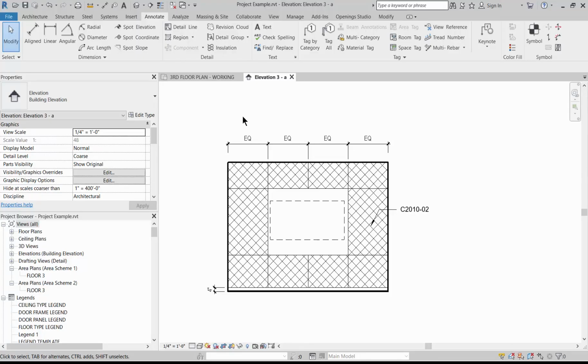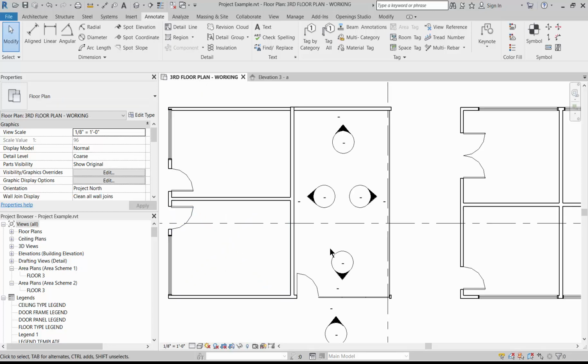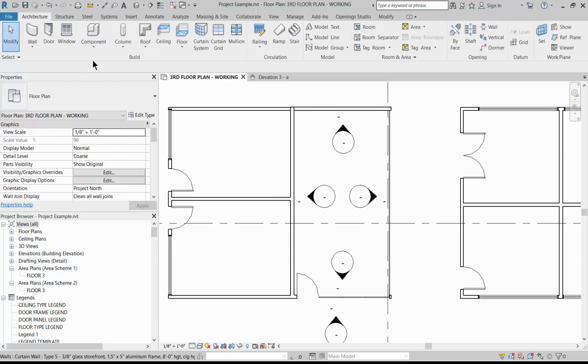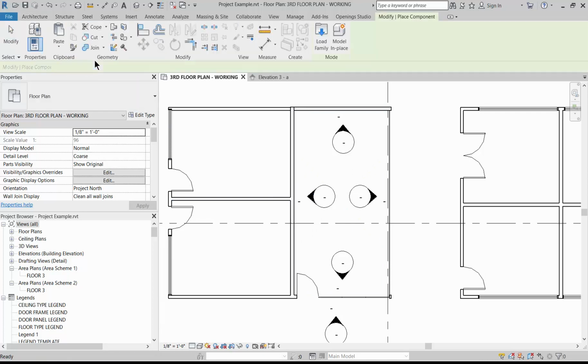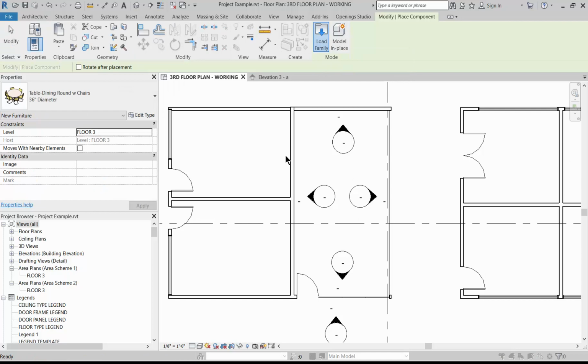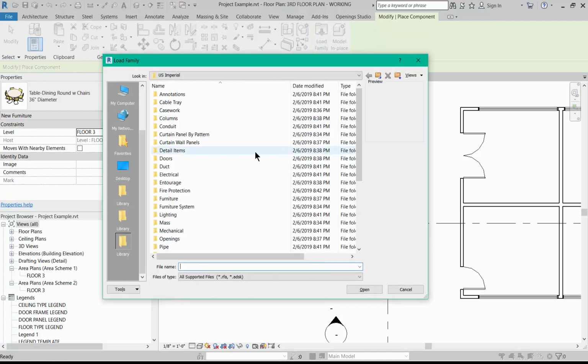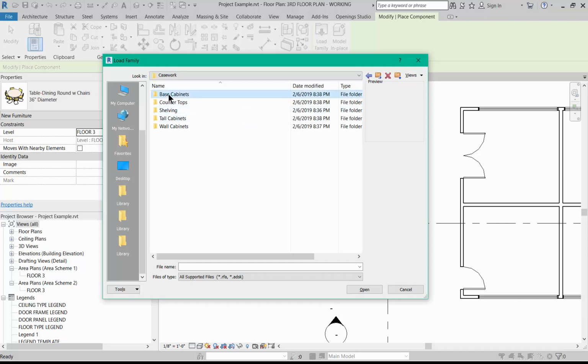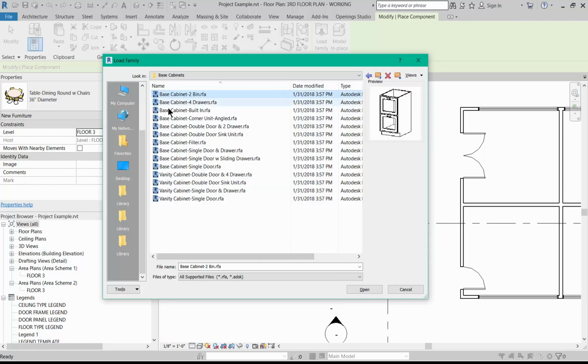So finally, let's look at how we would place casework in our elevations. Let's say I want to place a credenza against this wall. One way I could do it is to place a component and then load a family from the Imperial Library. What you might notice in this library is that a lot of the cabinets have a very residential kitchen look and might not be appropriate for your project.